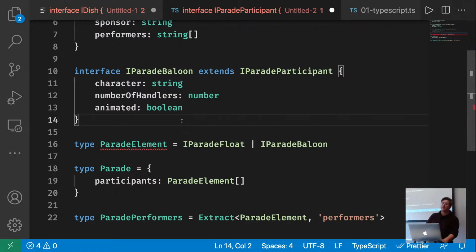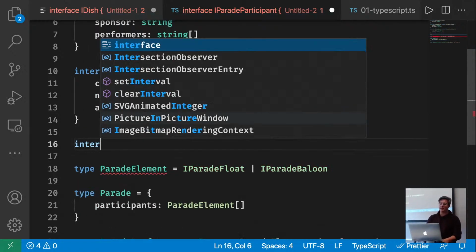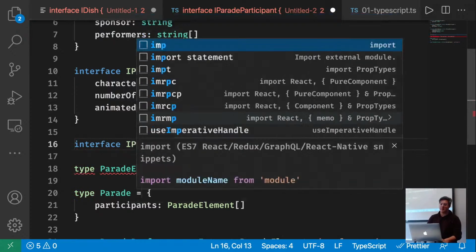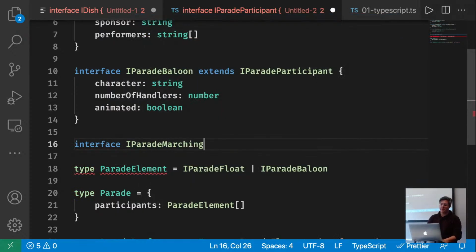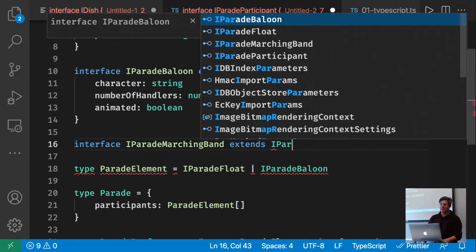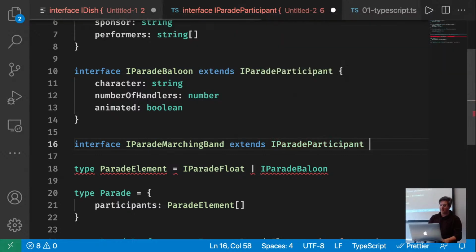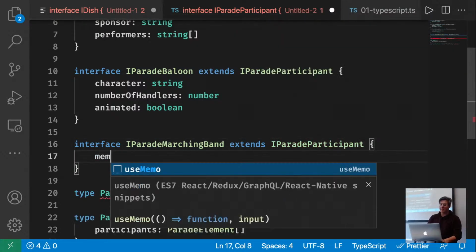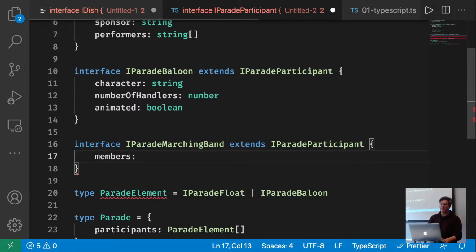Let's say we can make this make a little more sense. Interface IParadeMarchingBand. God bless those poor kids. Extends ParadeParticipant. They are a participating unit. And then they have members, right? But we might not call that members, because who's to say they're any different than other performers, right? They're all kind of the same.